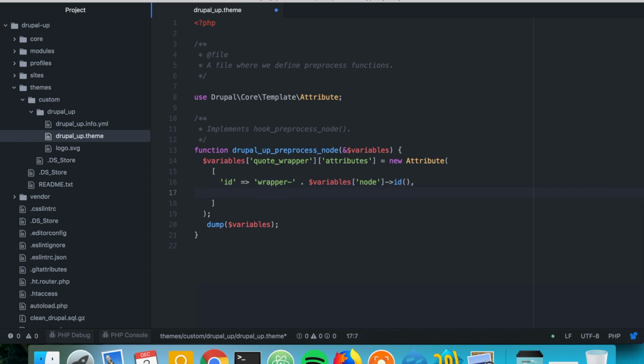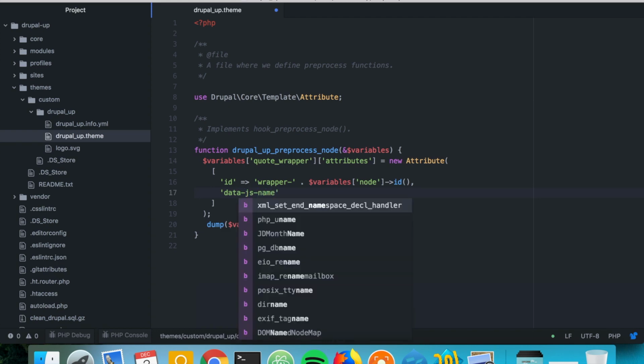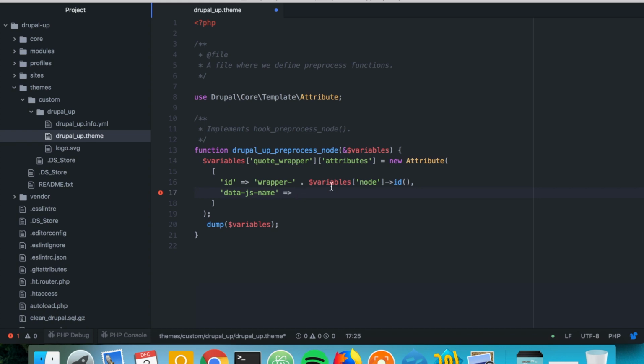And we're going to put also a data.js name, which is going to be the node title. I happen to know there is a get title function there, and let's add some classes. So we say class, and those would have to be added as array items. So let's say first class pp, so that we differentiate that it's added from the preprocess function, and let's say second class pp. That's perfect.